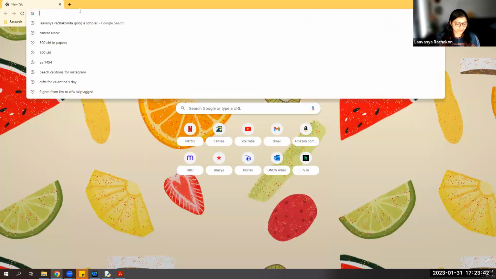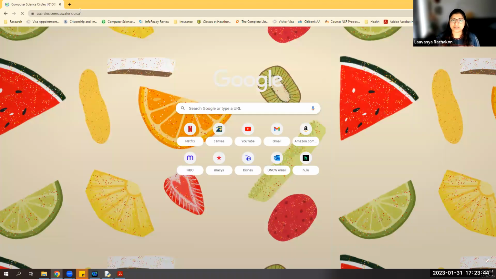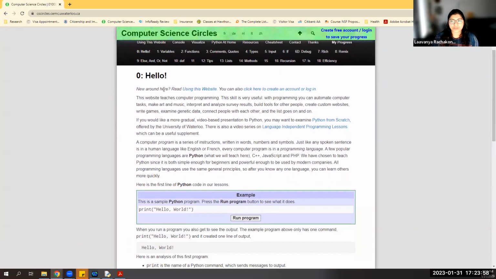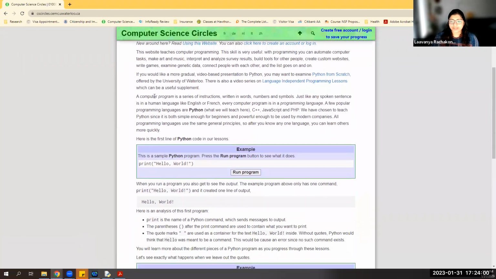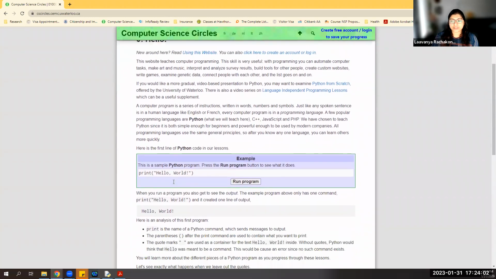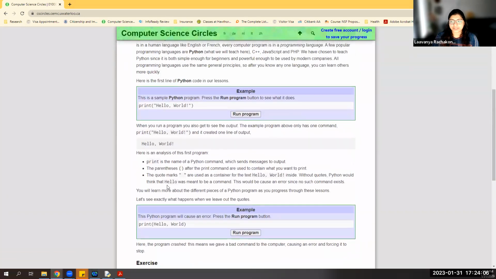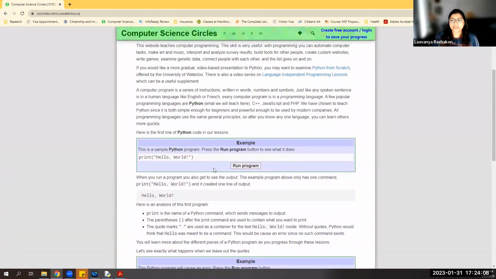Once you type CS Circles, this is the website. It should be the University of Waterloo, CS Circles. Here you're going to create an account. Once you have logged in, this is your first module, 0, Hello. Here you're going to read all the syntax, all the written part of it. You'll read the entire module and then work with the examples.